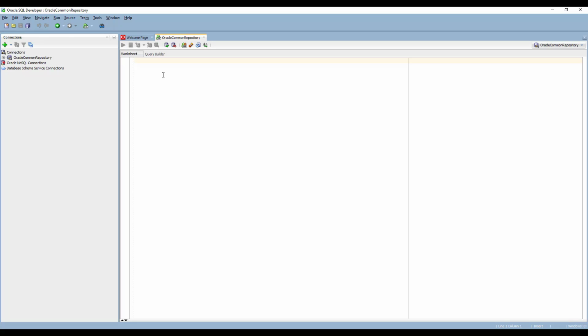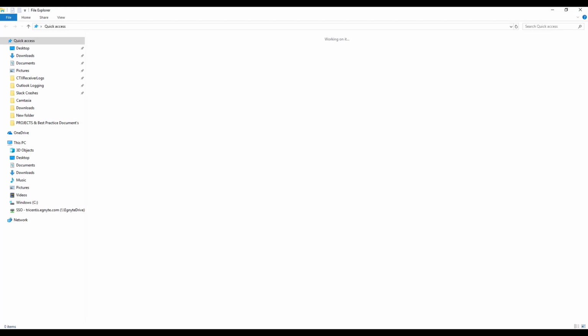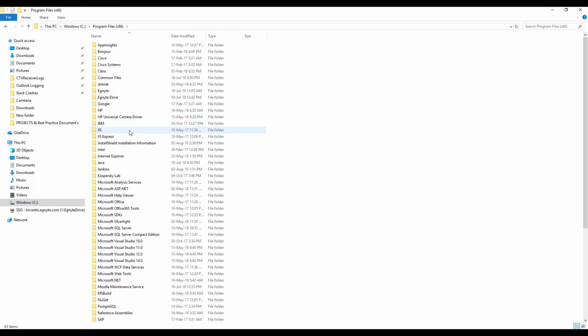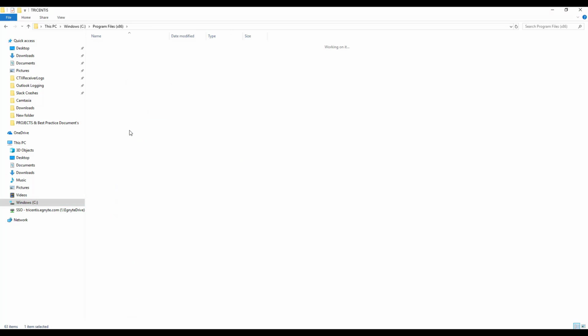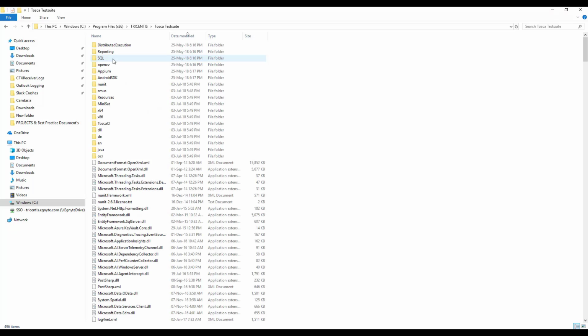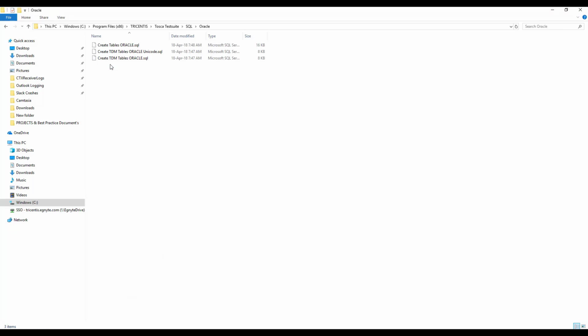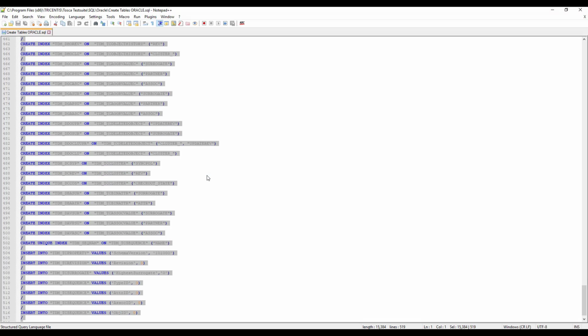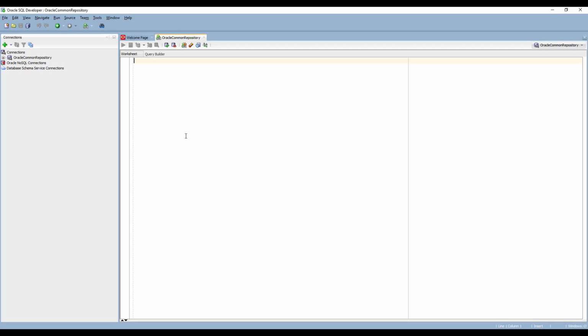Now in the query builder, we will execute the SQL script which is provided by Tricentis at the time of Tosca Commander installation. For that, we need to go to C, Program Files 86, Tricentis Tosca Test Suite, SQL, Oracle. Here we will take the first query, create tables. I will copy this. And now I will enter this in this query builder.